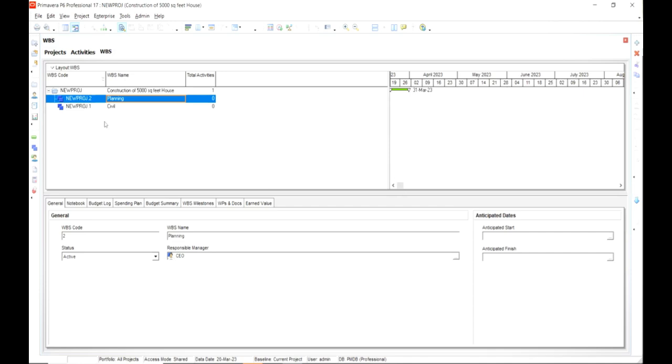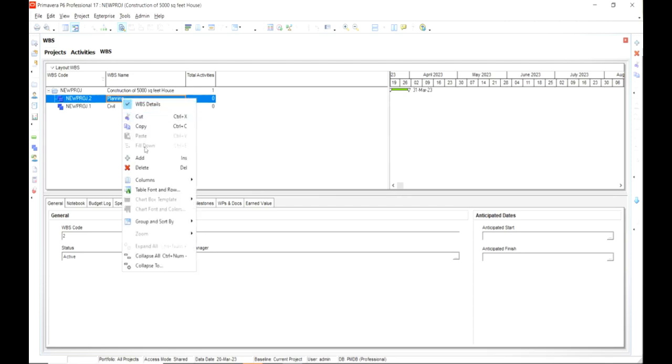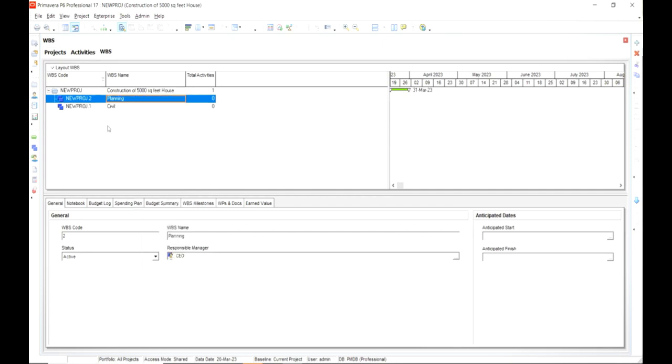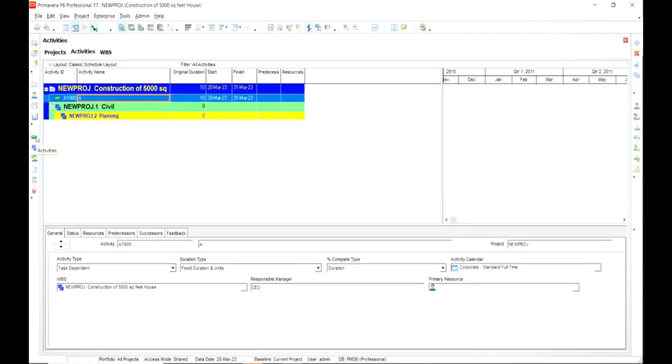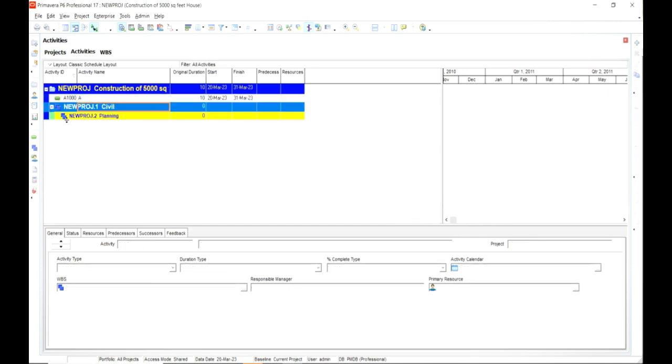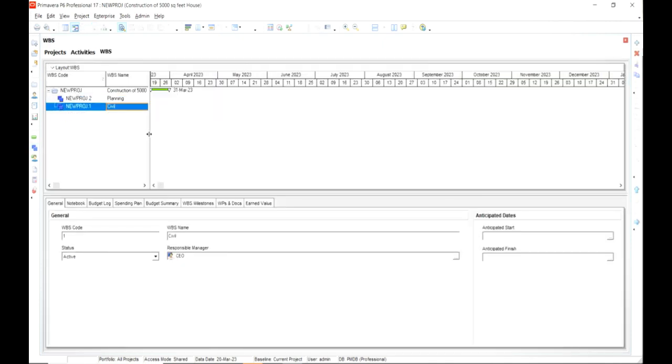For practice purposes, we just create two WBS and then we open a WBS. Let's say I open planning. So this is a planning WBS, and below the planning there is a civil WBS. Now let's start adding the activities. Go to the activity view, and in the activity view you can see the activities and the WBS. You can see Primavera P6 has made planning part of the civil. Again go back to the previous view and change the hierarchy.